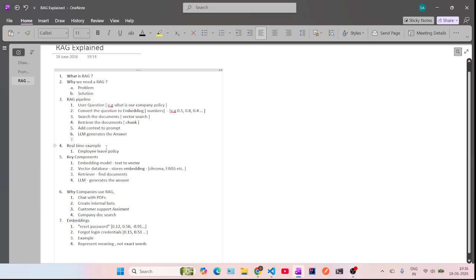Okay, so now we'll come back to a real-time example. Consider I want to know how many paid leaves I have per year. Each company's number differs. So if you ask a leave policy question, it will check your company policy PDF or something, get the prompt context and send it to the LLM, and the LLM gives you the proper answer. So here RAG plays the major role.